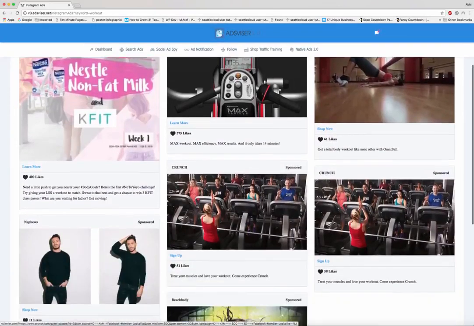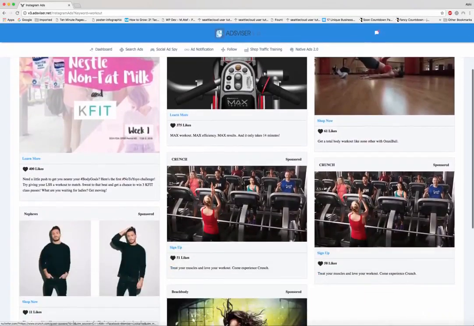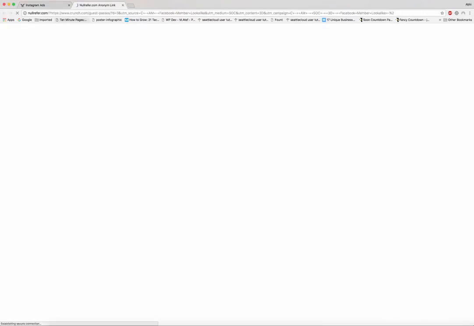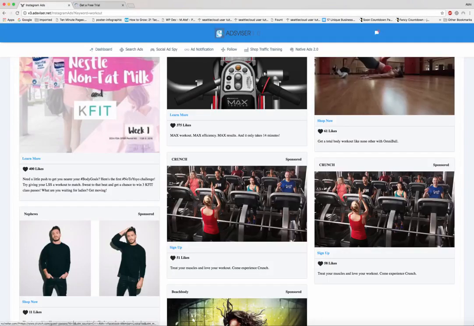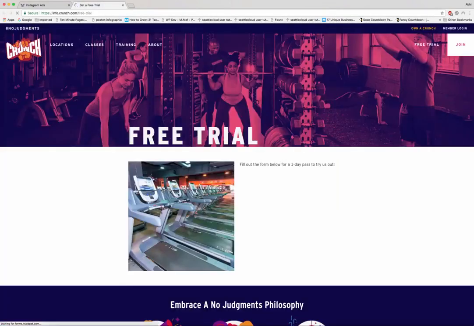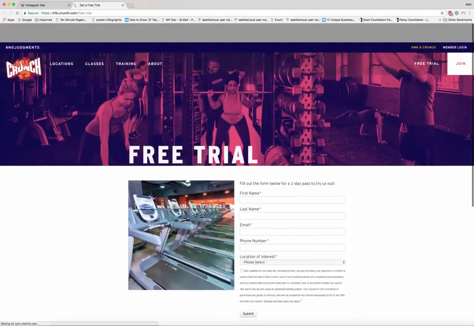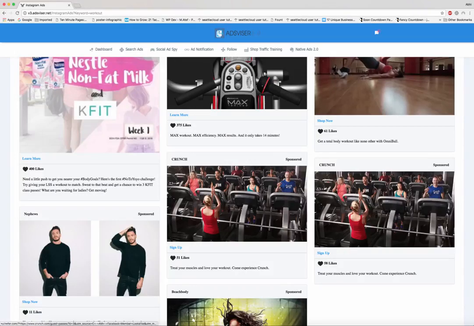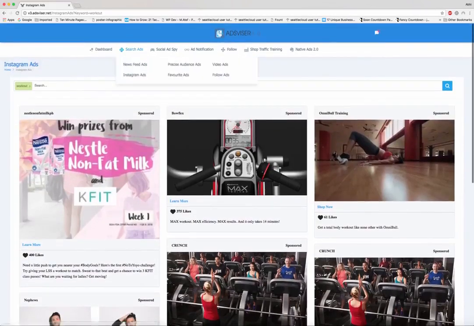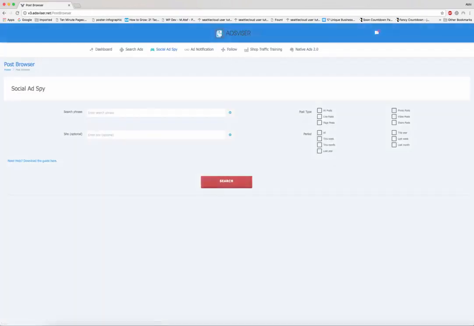Clicking on any of these ads will take you to their landing page, where they're trying to target their audience, and you can take a look at all their landing pages as well, and this can help you reverse engineer how that's working. Same goes for the precise audience and the video ads as well, and you can follow and favorite all your ads. Right now we have another feature called the social ads panel.